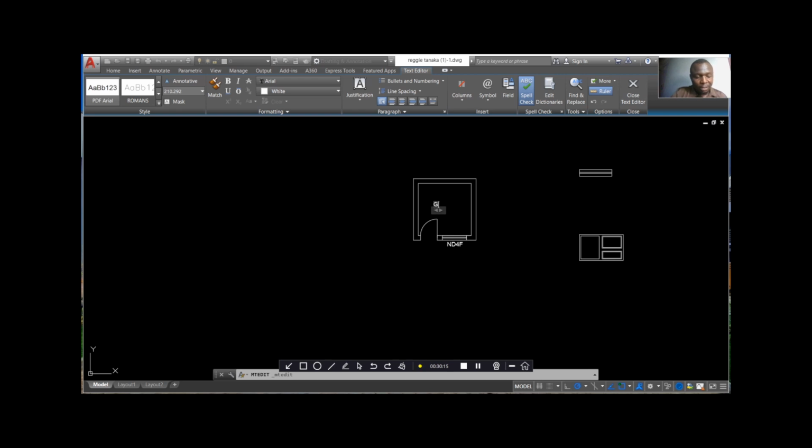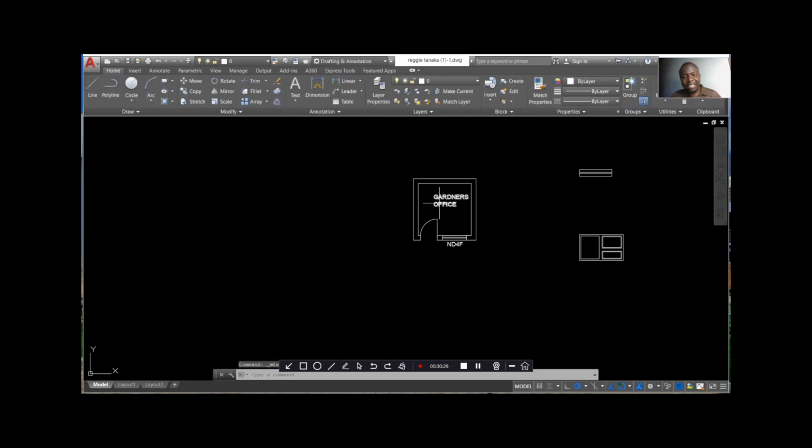Gardener's office. I don't know what gardener's office is. It's gardener's office, right? So obviously, as you can see, I've even labeled this. Then maybe let's dimension it.